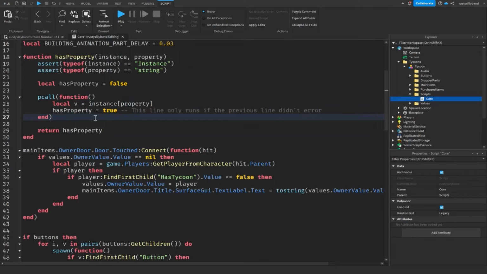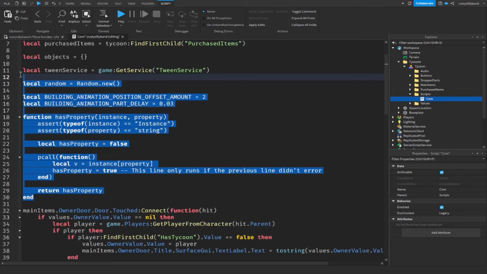So next, this code is trying to get the value of the property from the object. It uses a special function called pcall that protects the code from crashing if there's an error basically. If there's no error, it means the object has the property, so the code goes ahead and changes the hasProperty variable. And then finally, we're going to return that hasProperty so we can use it throughout our other scripts. And that is this first segment completed.